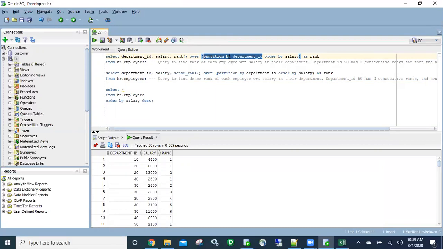So this is optional. If I remove this, it will treat the entire table as one department and it will give you the ranks. But if I put partition by department ID, it will split this table so each department becomes like a semi table, like a smaller table inside that bigger table. Like group by, right? Yeah, kind of like group by when you do an aggregate function.